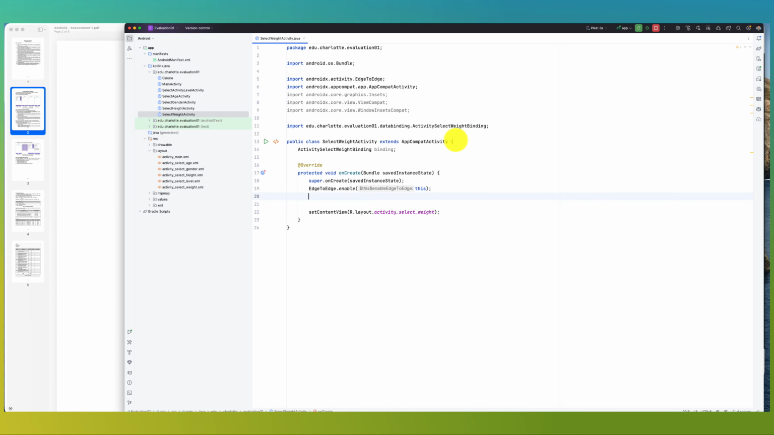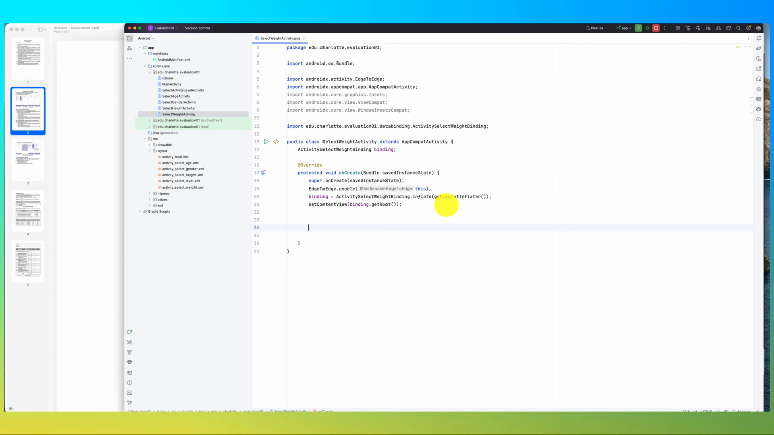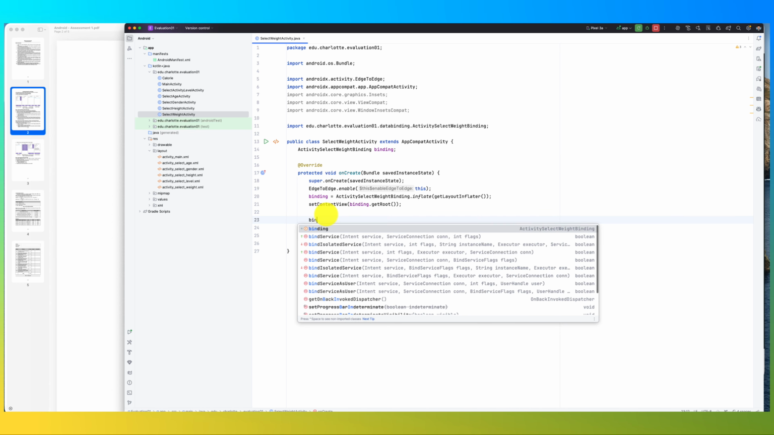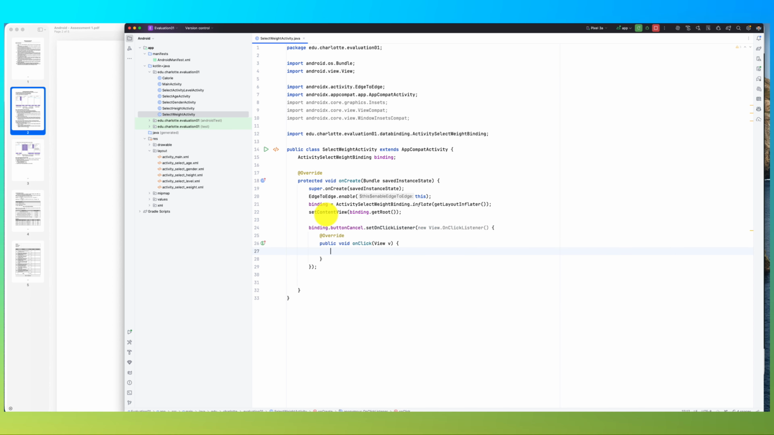Okay, here's binding equal to, all right, and then set container view to the binding.root, and then from the binding I can copy code from before, but binding dot button cancel dot set on click listener new, and then basically I'll just say finish here. We got here, and then similarly binding dot button submit dot set on click listener new, and here we are.